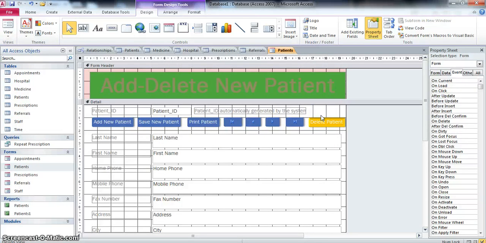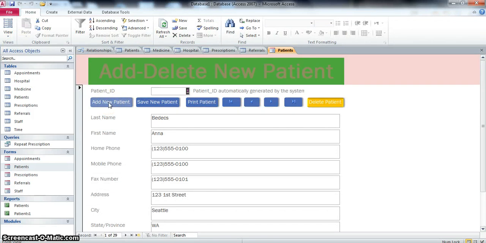You can see I have an add patient button. What does it do? Go to form. If I click add patient, what do you expect to see here? Add a new patient. It will clear everything. It means it's not going to delete the patient list. It's going to go to the last record and give me new space for a new patient entry.